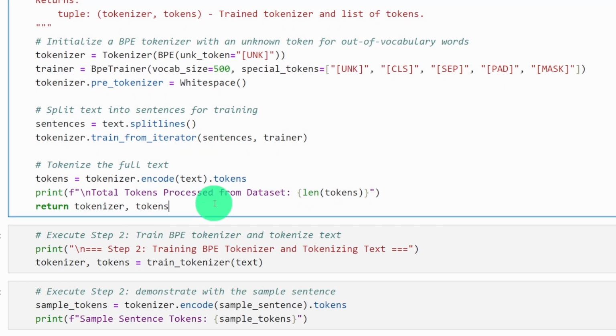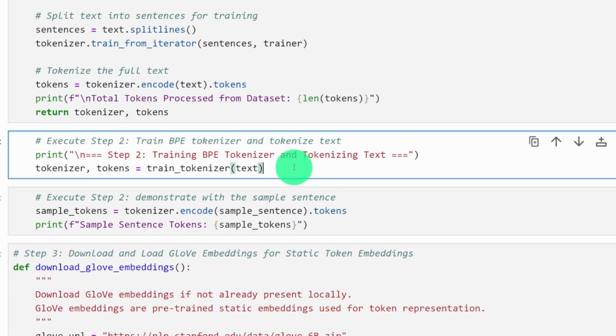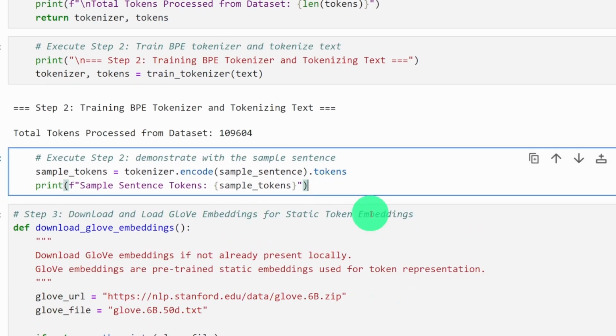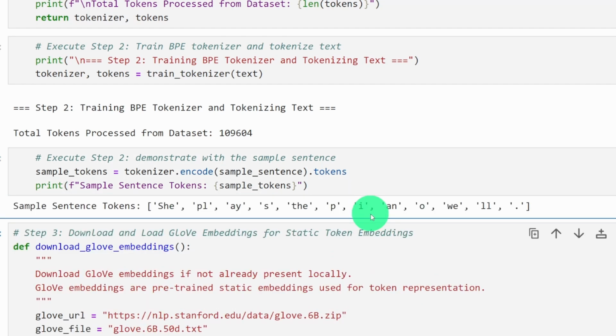So let's run this step. In step 2 execution, what we'll give is the Gutenberg text that we have downloaded. We'll give it to train tokenizer and it will create the tokenizer and tokens. If you see, the number of tokens processed from the dataset is 109604. Let's take a look at the tokens for the sample data. You can see it is broken like this. All these are individual tokens based on BPE.